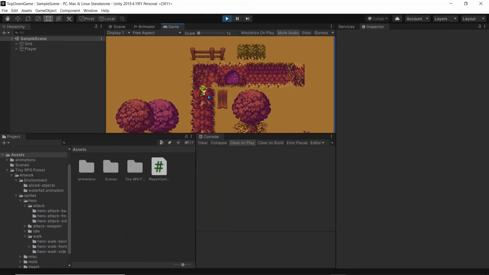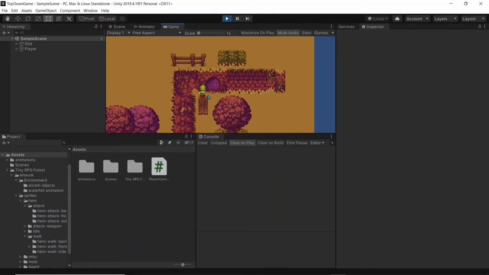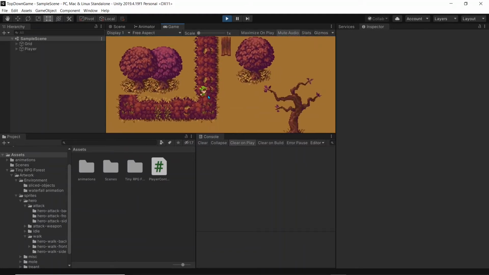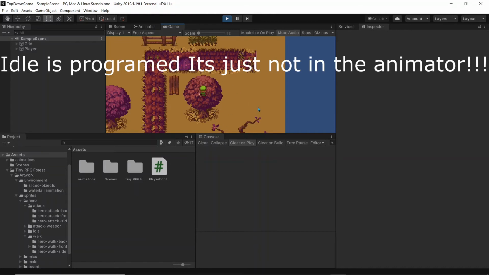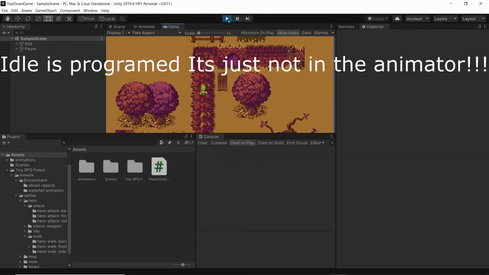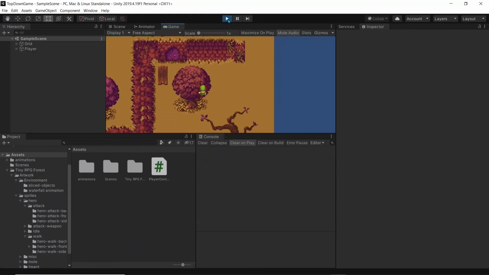Alright, so now if I try and move diagonal, I can only move to the right or to the left, and I still move up and down. So now, as you can see, our animations and our movements are kind of working, except we haven't programmed that idle in, and we will also need to fix up that tree. So let's program that idle in, test that out, and then go fix up that collision collider.